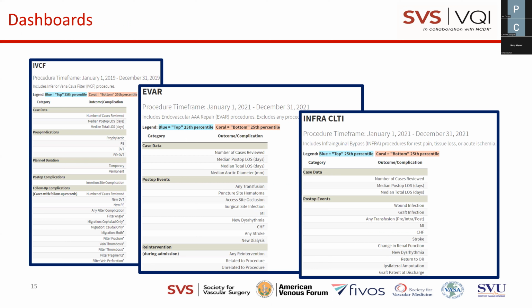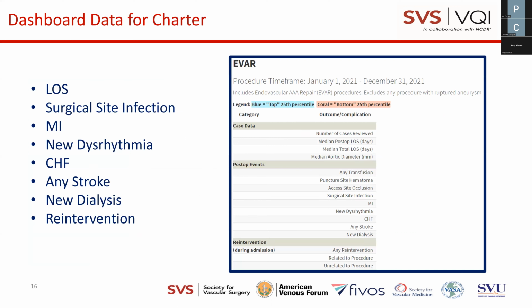Where are your barriers, your outliers, your obstacles? Write down your thoughts, investigate, and review past reports and dashboards. Remember to look at the whole picture. And then once you have determined a focus, drill down even further using the dashboard. Again, do your homework. And here, reviewing the EVAR dashboard, you can look at length of stay, surgical site infections, MI, new dysrhythmias, CHF, any stroke, new dialysis, reintervention. These are just to name a few.